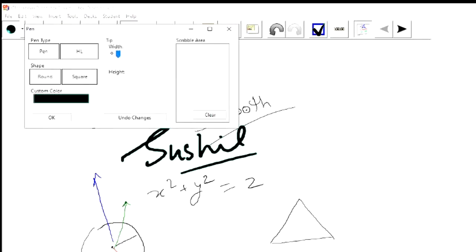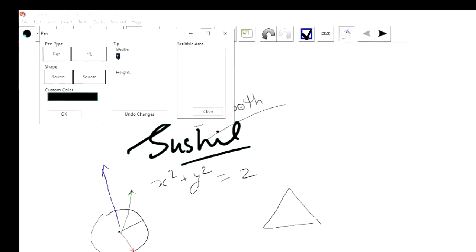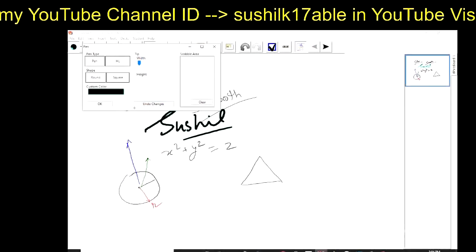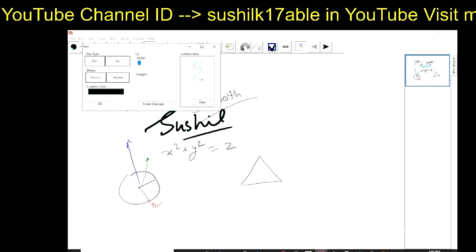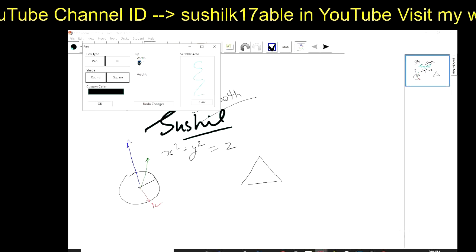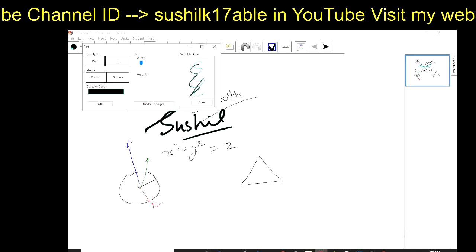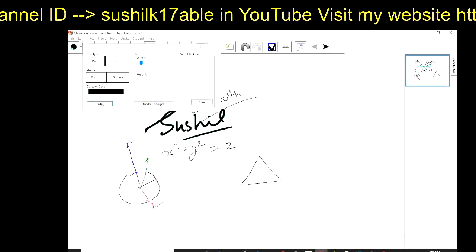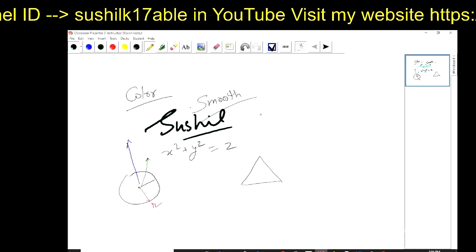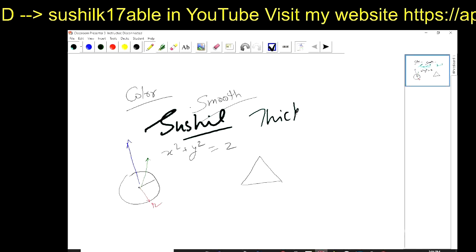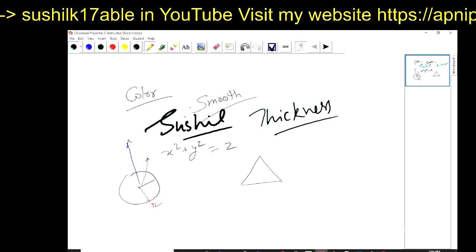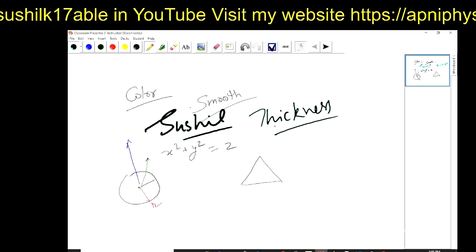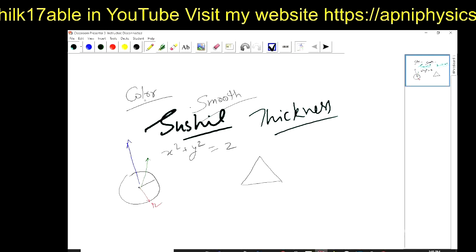So let me correct it, and you can see the thickness here, right. So this I think is okay right now. So let me clear it, okay, and you can see this thickness is still there, but that is not the point that you may be aware of.